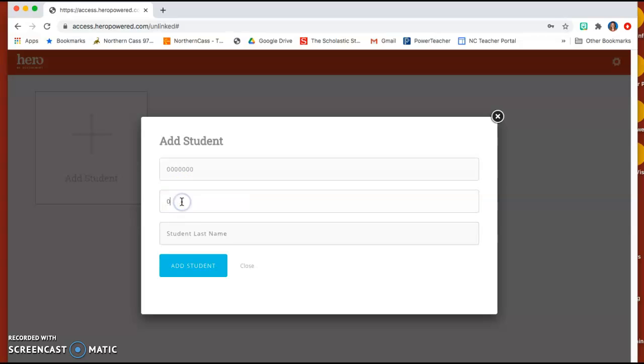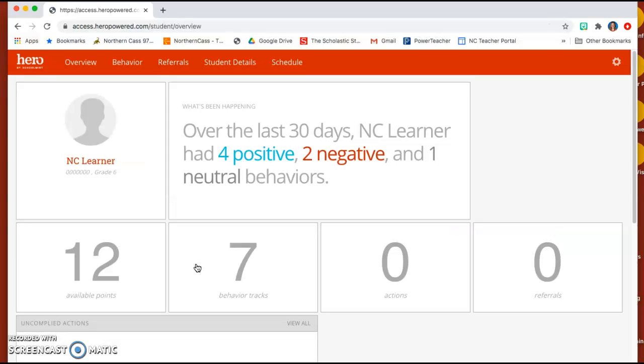So I'm just going to add a sample learner. It's important that the format is how it is asking. We've had some errors with that. Type in your child's last name and then click Add Student. When you add your child, you will see their information pops up.